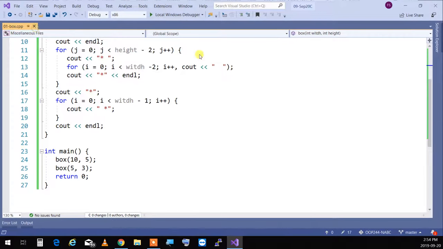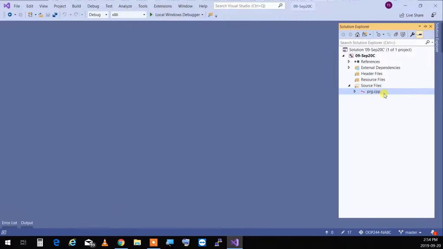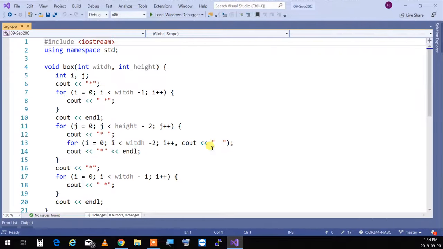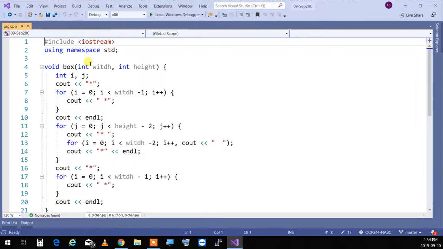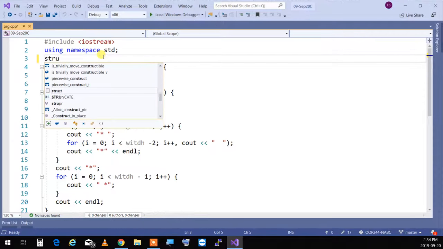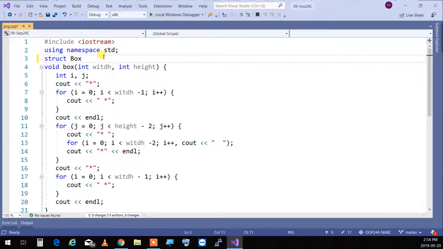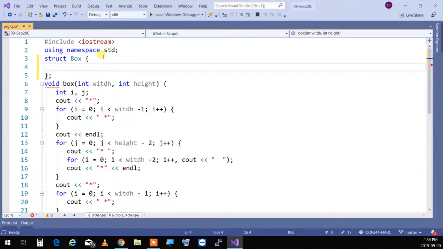Now, then we said, okay, this is ridiculous. We shouldn't do something like this. Like every single time I have to call the box function over and over. So instead of doing that, I'm going to create a structure, we said. So I'm going to create a structure, and I'm going to call it the box. And we're going to say that structure has two things. It has a width, right?